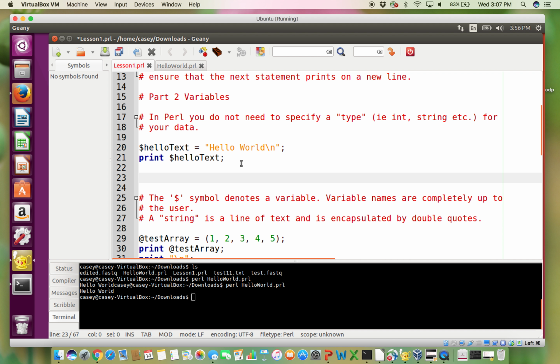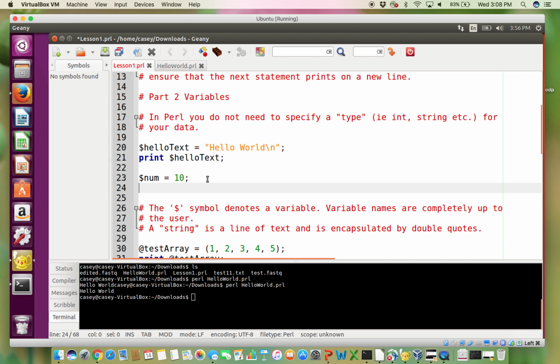You can also make a variable that holds a number. So let's call it num, and we can set it equal to 10, let's say. So this is completely viable too, and you can do the same print. So if I wanted to print this number, I could just say print num.